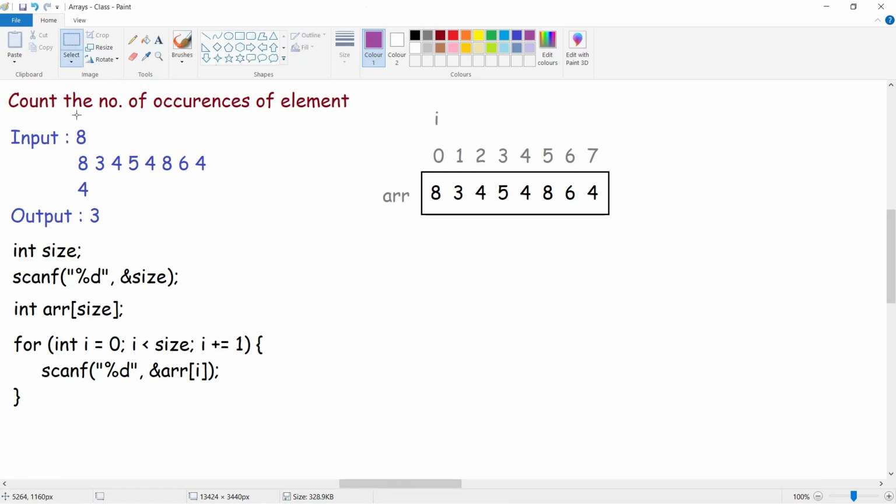Here, let's try to understand what the question is. The given size is the value 8 and there are 8 elements over here. Now we need to find how many times the value 4 occurred. 4 occurred one time, then 2 times, as well as 3 times. That's the reason the output is 3.